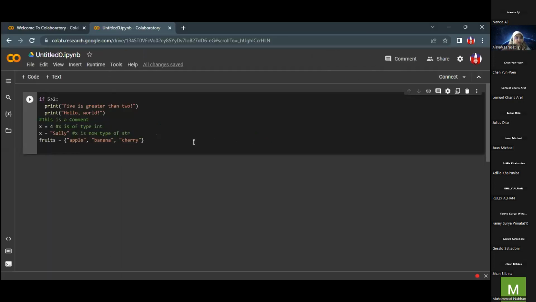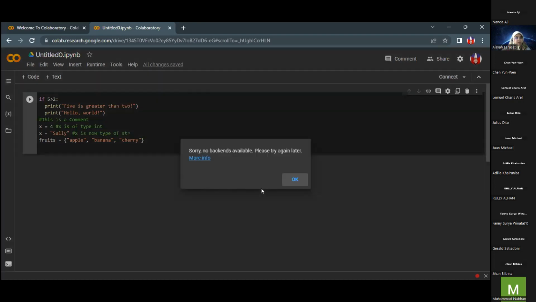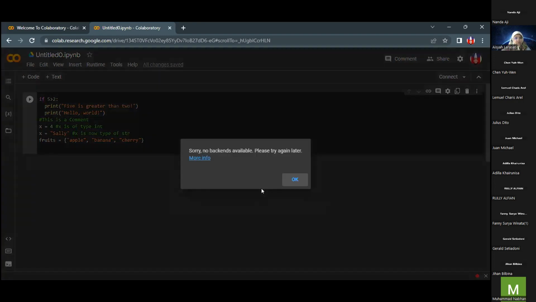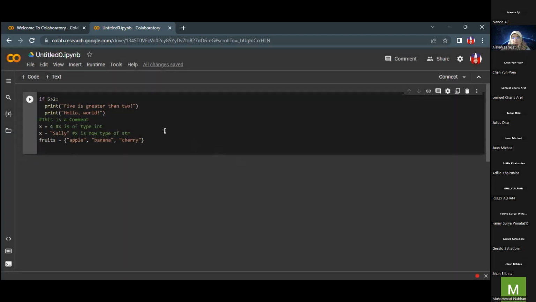Okay, so what's the problem? When I click run, it says sorry, no backend available. Please try again later. Okay. Do you know what has happened? It means it's over congested. But does it happen to just you or everybody? Just you? I think it is.